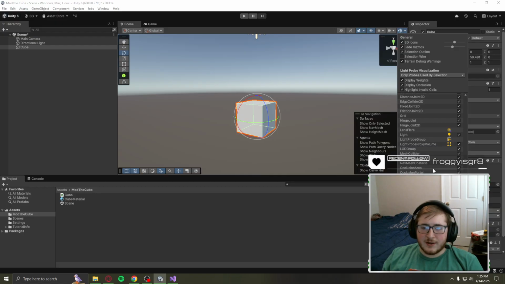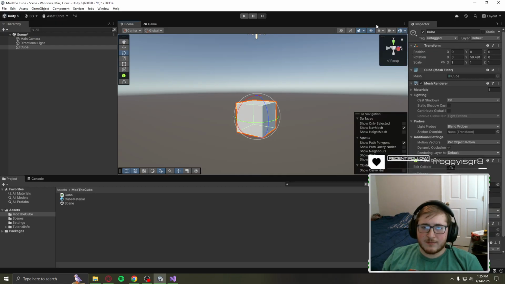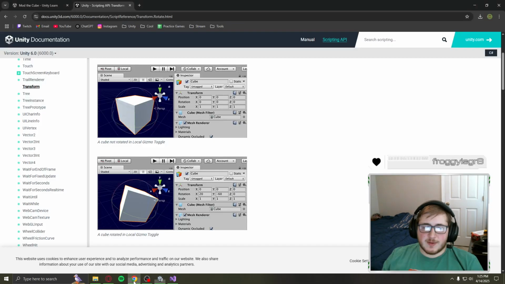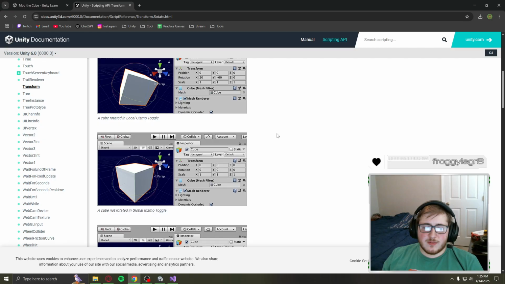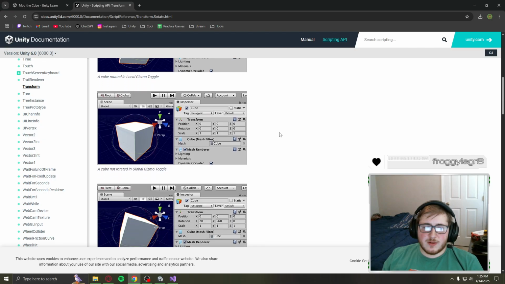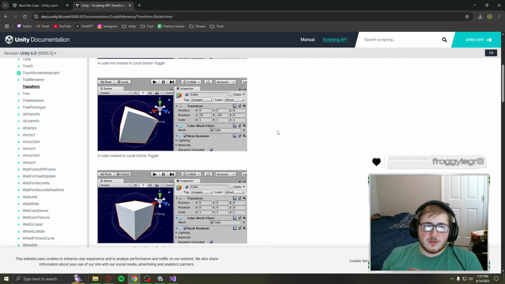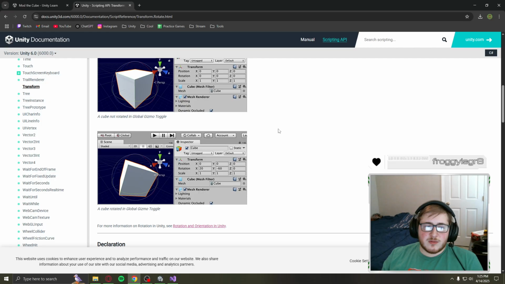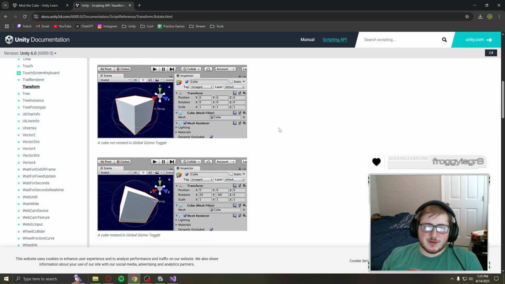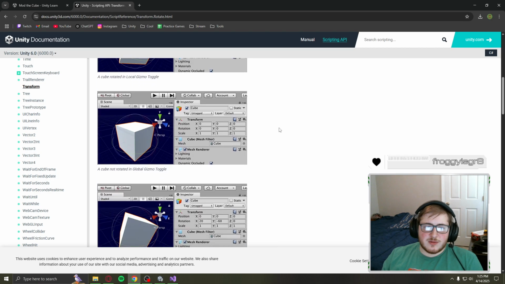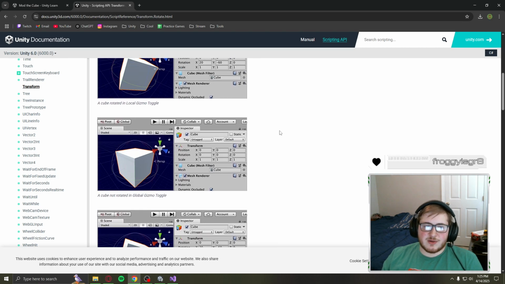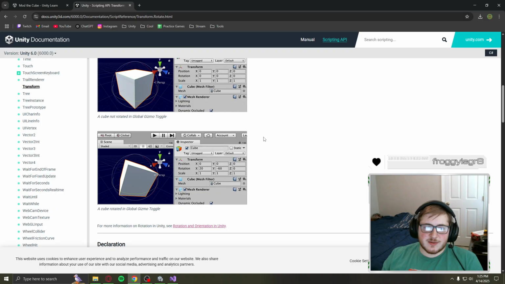Yeah, there's a lot in there. Let's go back to what it said. Cube not rotated in global gizmo toggle. Did you give us the same example twice? Oh, one's local and one's global. Yeah, that makes sense.